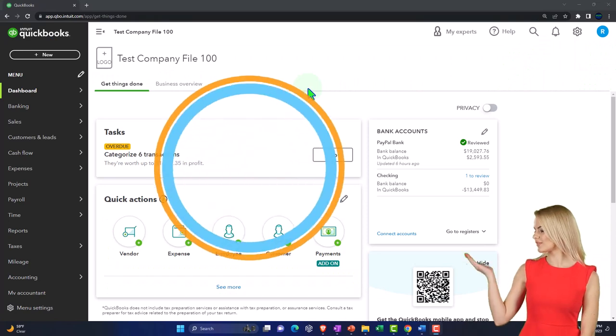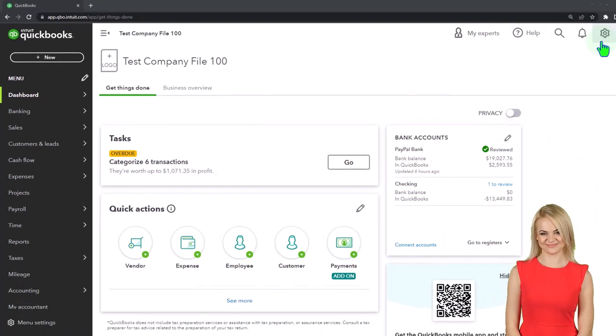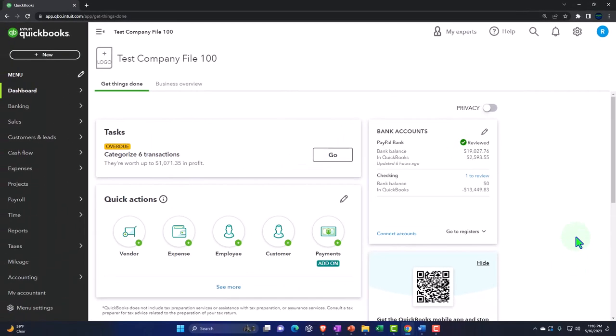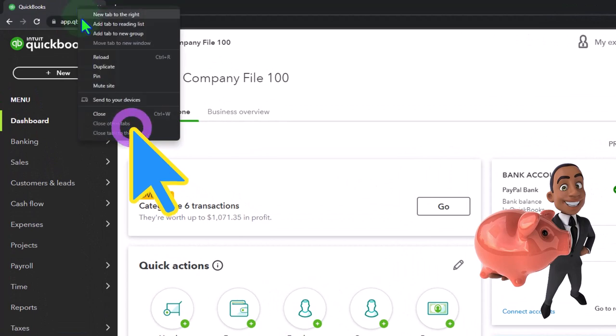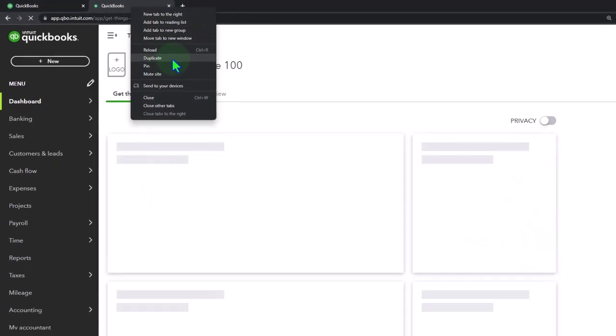Here we are in our QuickBooks Online test company file using the accountant view as opposed to the business view. You can toggle between the two views by going to the cog up top and switching the view down below. We're going to duplicate some tabs to put our major financial statement reports in by right-clicking the tab up top to duplicate it. Right-clicking the tab up top again to duplicate it.